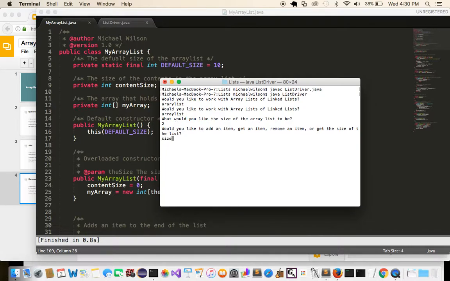Alright, so it asks us a plethora of options here. So we have add, get, remove, and size. So what I'm going to do is I'm just going to type in size, and it'll tell me that there's 0 items in the list. And then what it does is it prints out the contents in the array right after that.